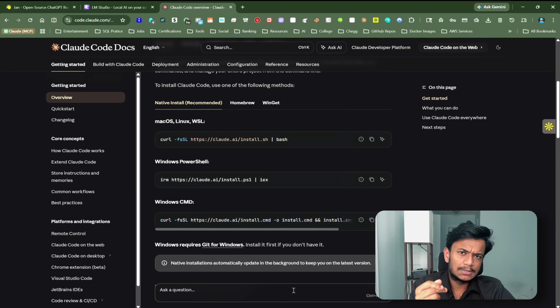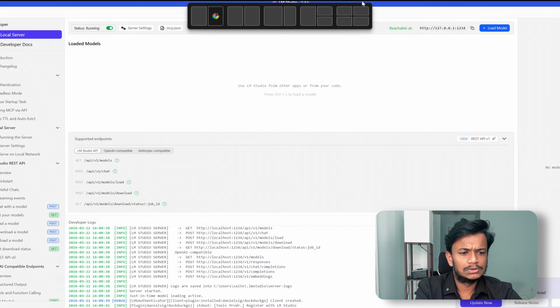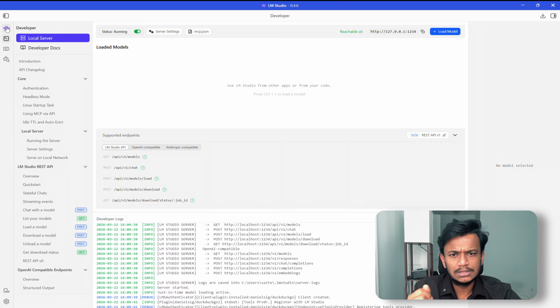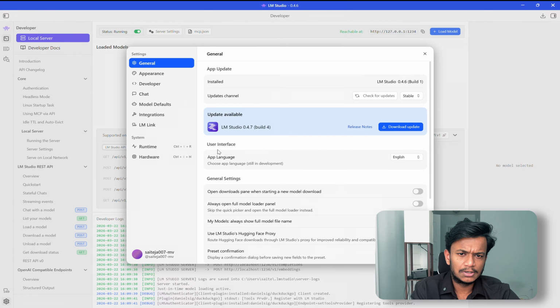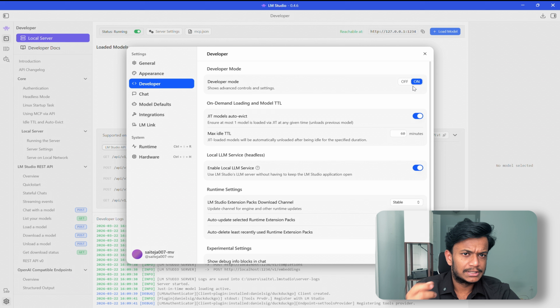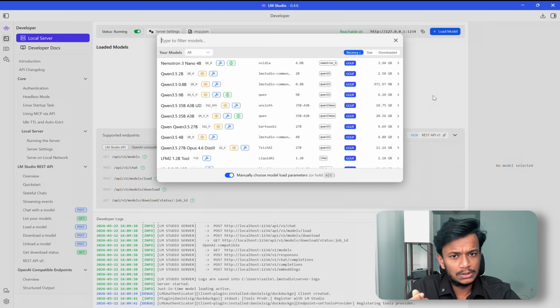So first we need to set up a server here. Let me open LM Studio first. So this is my LM Studio. I'm going to open the developer options here, and if you do not see any developer options, go to the settings button over here and go to developer. You can click developer mode and enable it, and you can see this button over here, and this is where we download different models, and we will start the server to use it from anywhere. So I'm going to load the model.